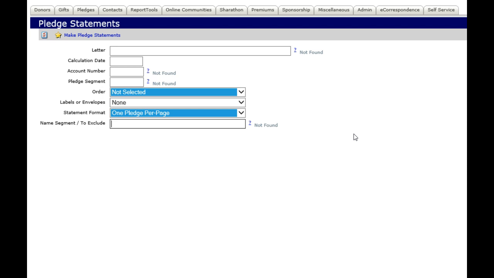Now, just click the Make Pledge Statements button at the top of the page, and Denari will begin to run those statements. If you have a large number of statements, this could take a few minutes.